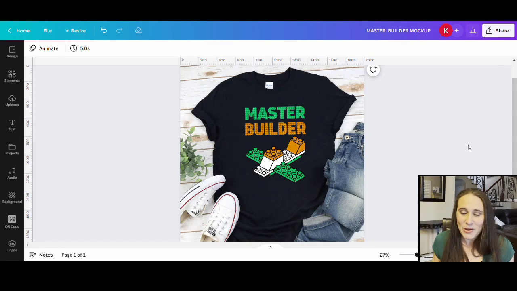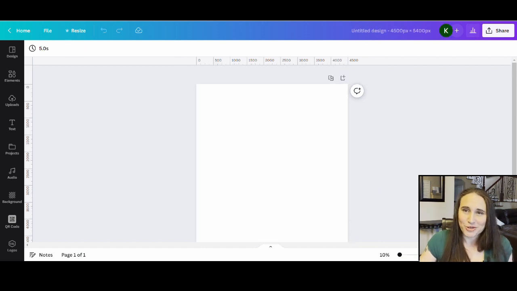So in today's video, I'm going to be going over how to create this design right here. It says Master Builder, and we've got some building blocks, and we've gone ahead and matched the colors from the graphic to the custom text that we went ahead and used a clipping mask on. If you are interested in learning how to do this or interested in learning about this niche, go ahead and stick around. So as always, we're going to start with our blank background.